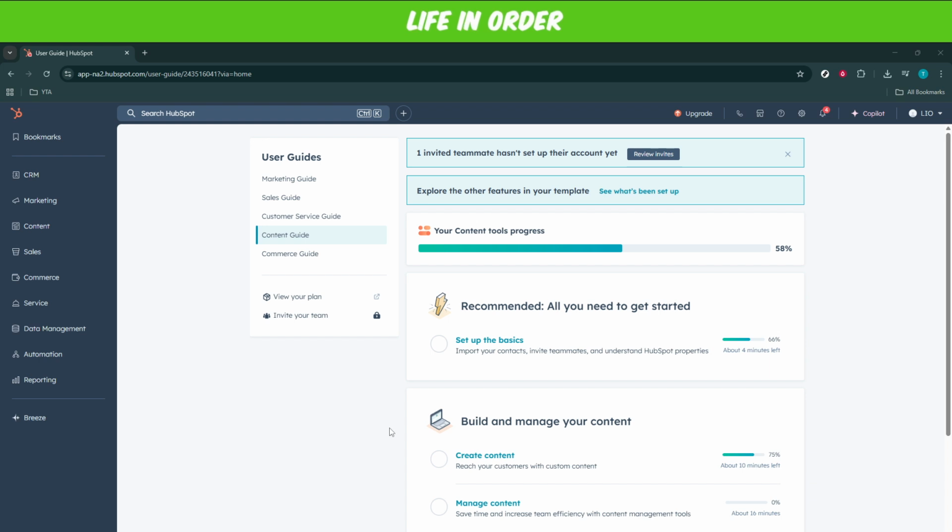This particular section will be your go-to resource for understanding and managing different functionalities within HubSpot. Accessing the User Guide ensures that you have all the supporting material at your fingertips, making the entire setup process much smoother. Next, let's get started by going to the Settings menu.